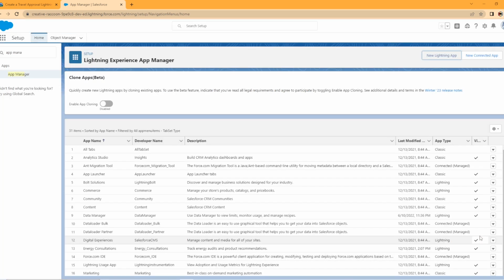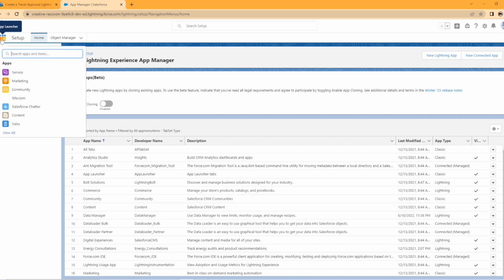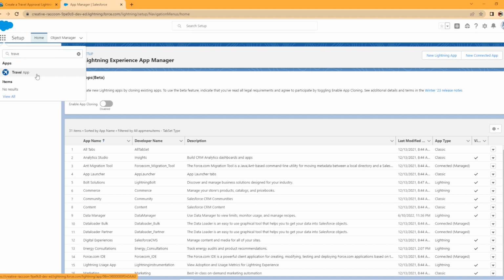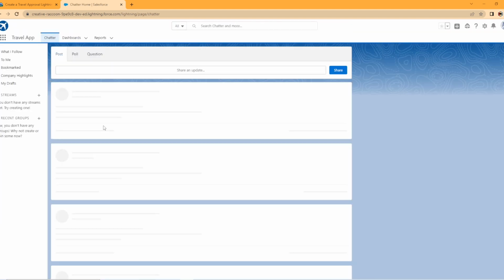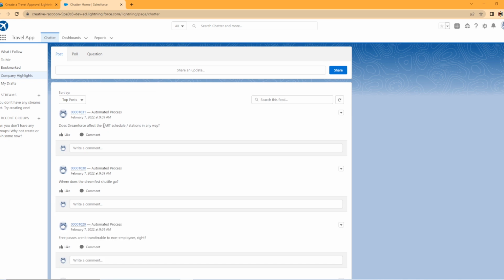Whenever you create a new Lightning app, it takes you back to this page. So we want to go see it. We're going to hit the nine dots here in App Launcher, and we can search for our new app called Travel App. And look at that, our image popped up. We can click on it, and this is what it looks like so far. Nothing too much on there, and that's okay.